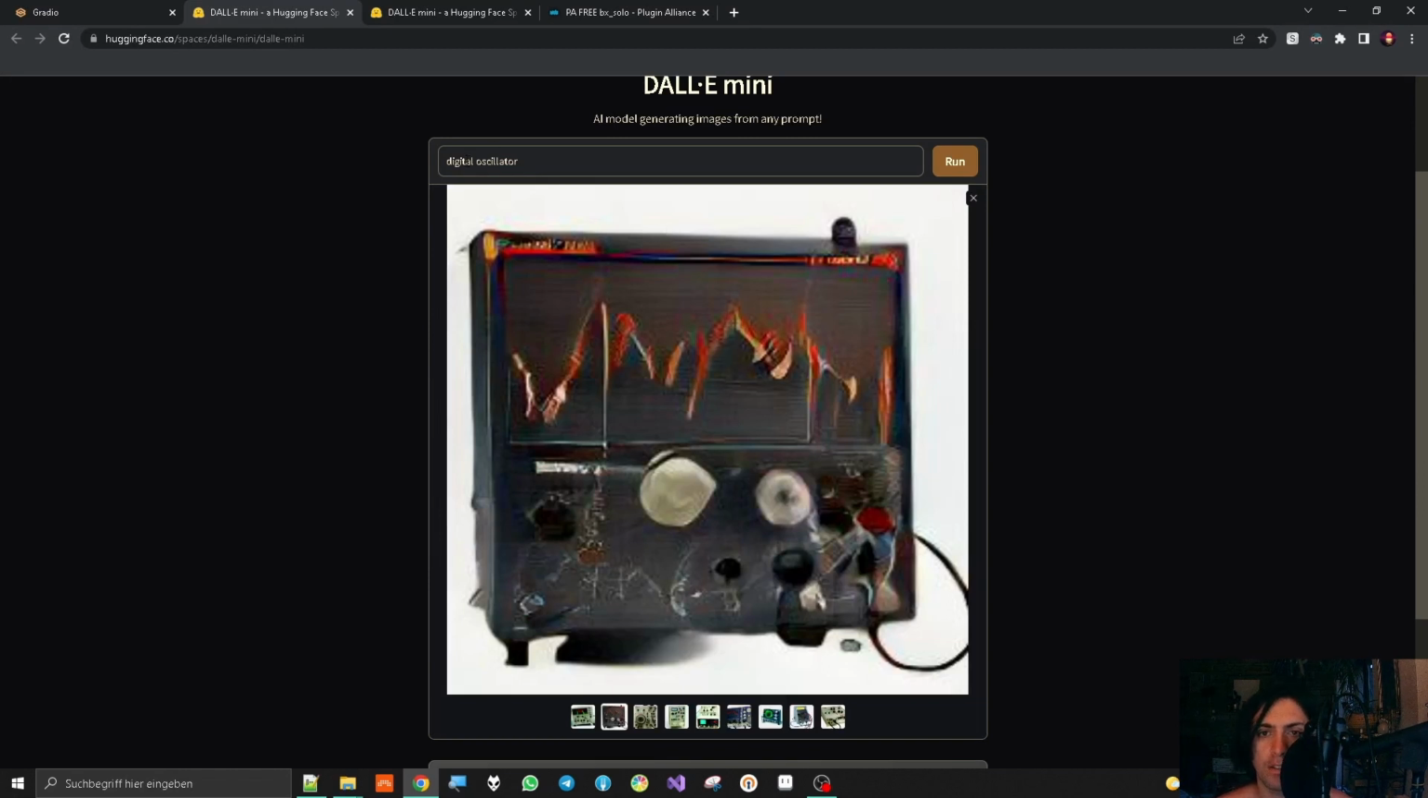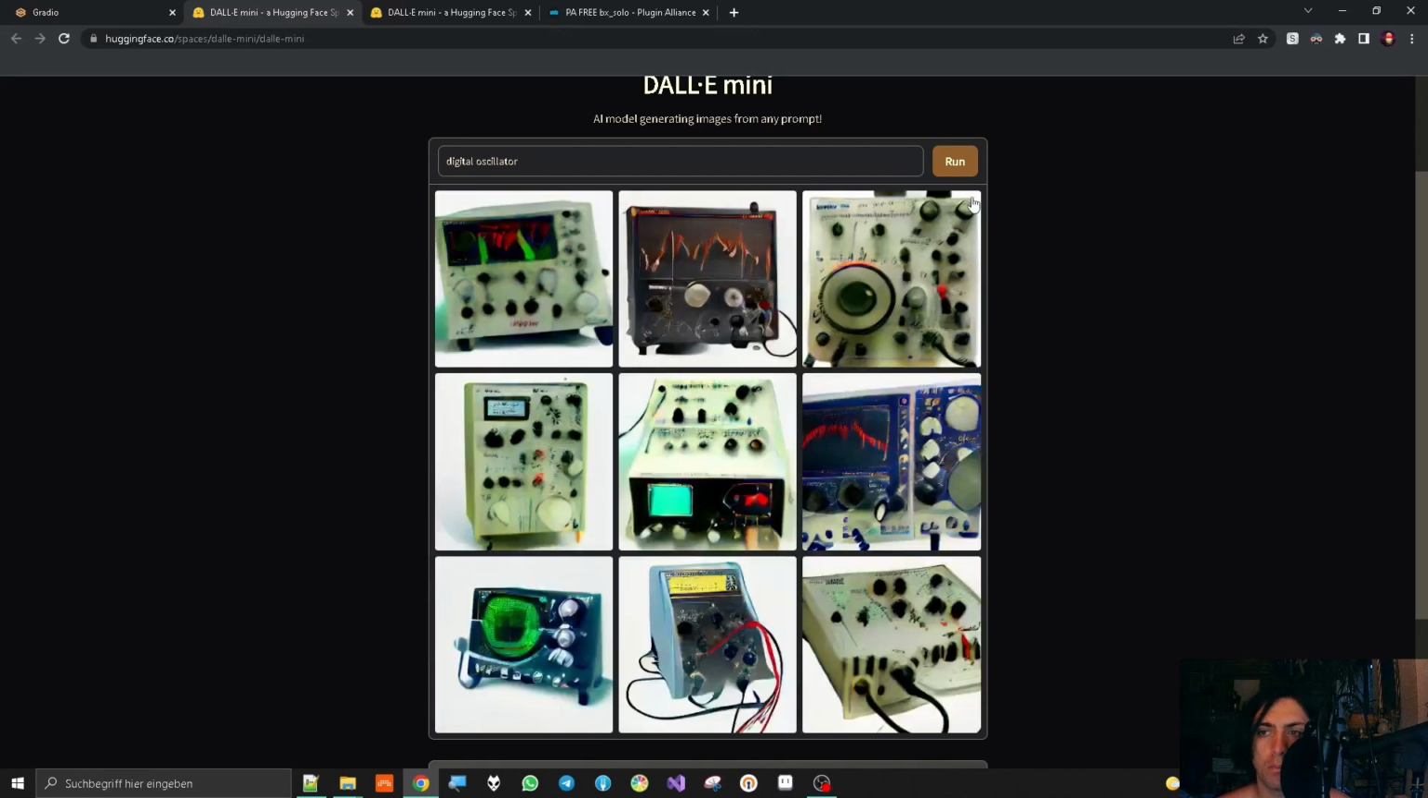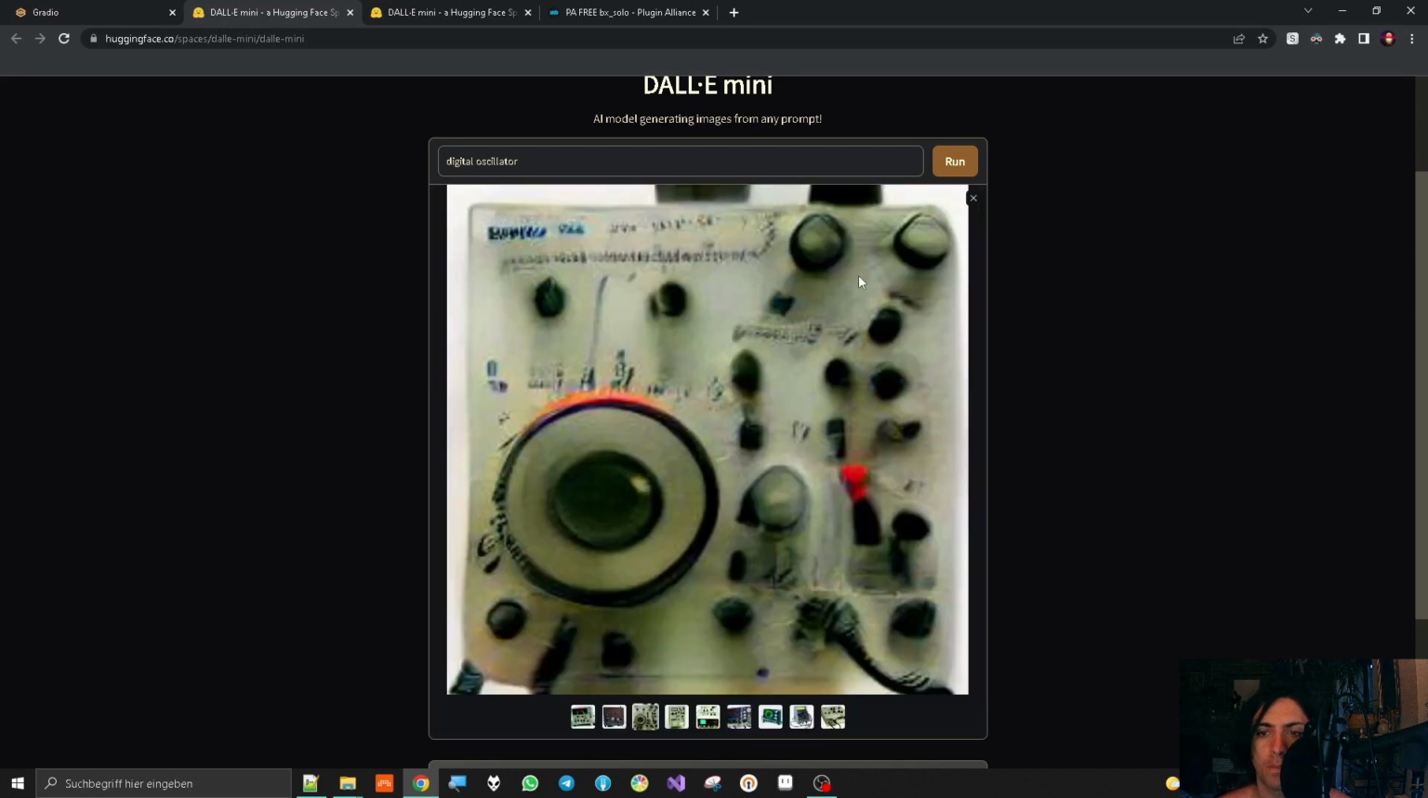Now that we added the word digital, it actually came up with the idea to add huge screens to the oscillator that show the waveform. So we have an oscillator with a built-in oscilloscope. And we have huge knobs that look really cool, and some knobs that are laid out around the huge knob and some sort of meter. So that's a very cool layout.